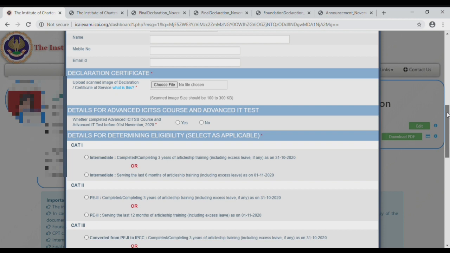Then you have to upload a declaration certificate. You can read from here what is this. So this is the declaration that you have completed your articleship, or if you have not completed, you are in the last 6 months of your articleship, and certain specifications are given that it should be 100 to 300 KB, 200 DPI resolution. So keep it ready before filling the form.